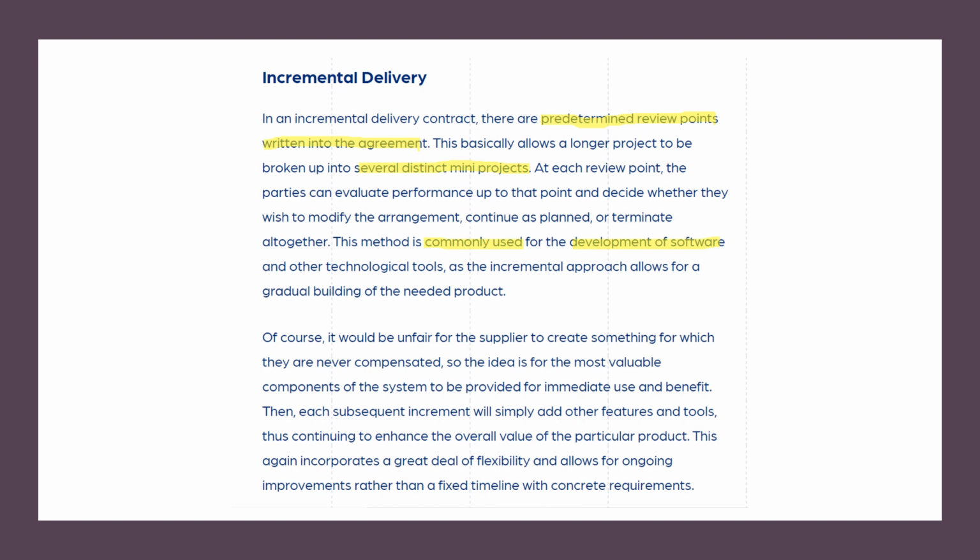The second type of contract we're going to discuss is incremental delivery. In an incremental delivery contract, there are predetermined review points written into the agreement. This basically allows a longer project to be broken up into several distinct mini projects. At each review point, the parties can evaluate the performance up to that point and decide whether they wish to modify the arrangement, continue as planned, or terminate altogether. This method is commonly used for the development of software and other technological tools, as the incremental approach allows for a gradual building of the needed product.